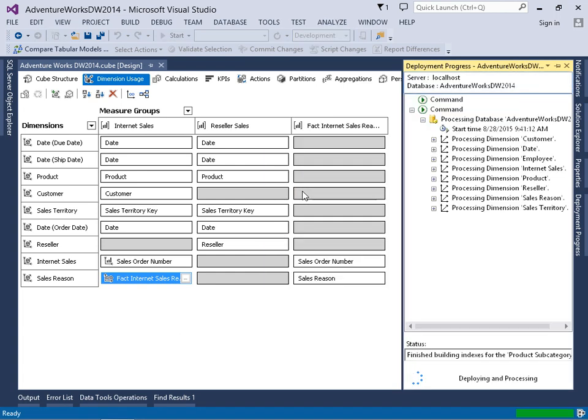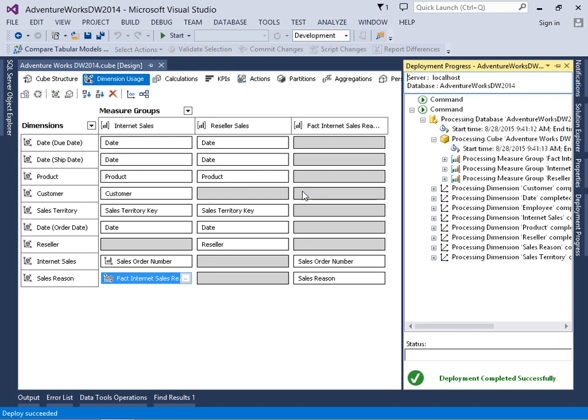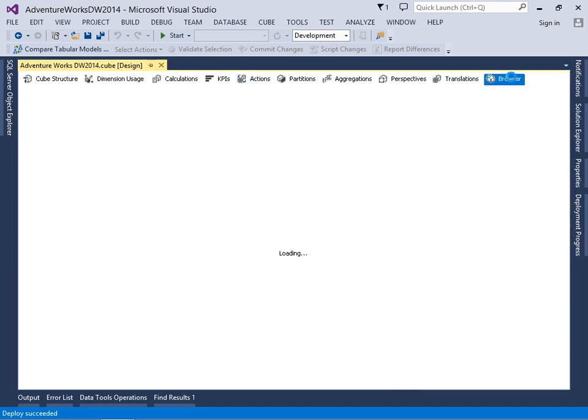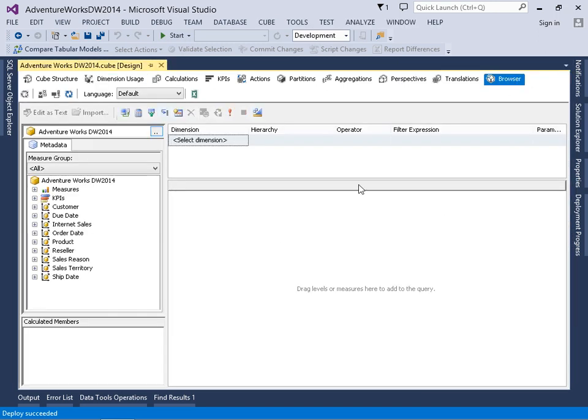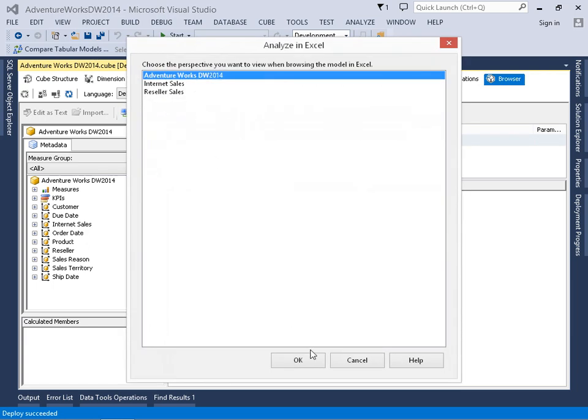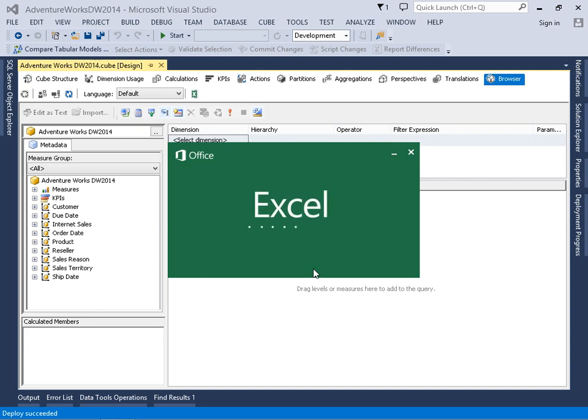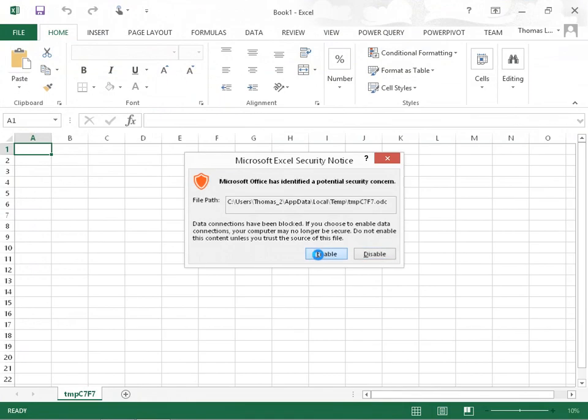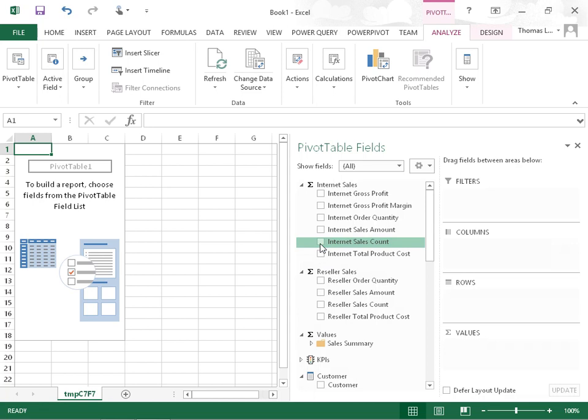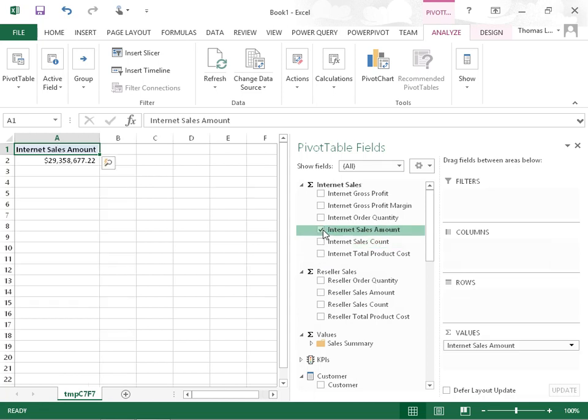Once this is finished and deploying successfully, we'll go to the Browser tab and we'll make sure that our new created measure and many-to-many relationship is valid. In the toolbar, we can click Analyze in Excel and select what perspective or cube we want to use. Once Excel launches and we enable it to bypass the security, we'll select Internet Sales first. You'll see the total Internet sales is a little over 29 million.